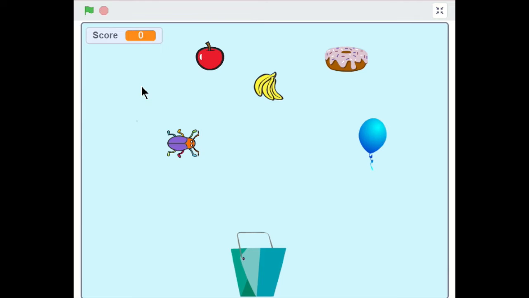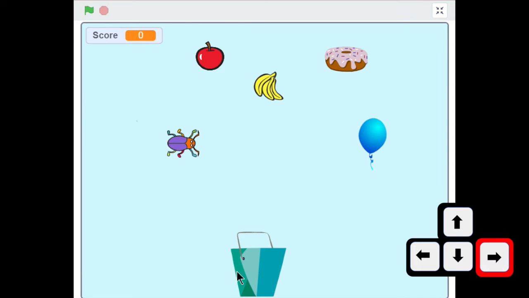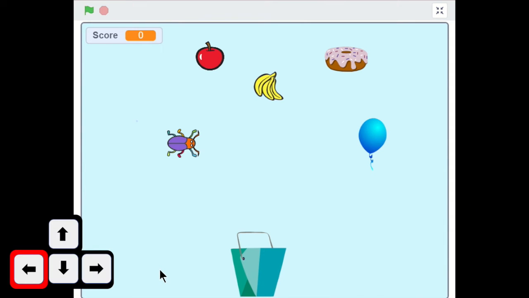Before that, let me show you how you play this. Now my score is 0. To move this bucket, you can use right arrow and left arrow on your keyboard. If you want to move this catcher towards right, you can use right arrow. If you want to move this catcher towards left, then you can use left arrow.